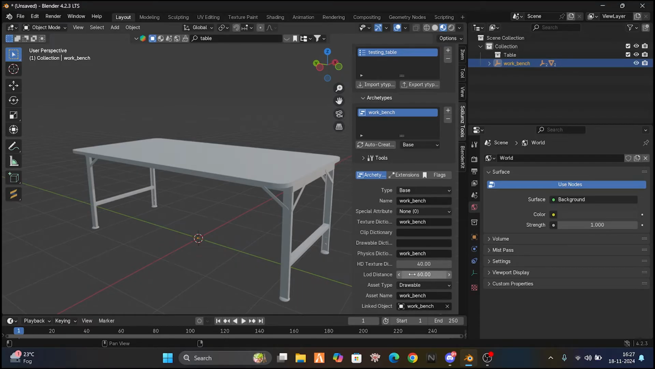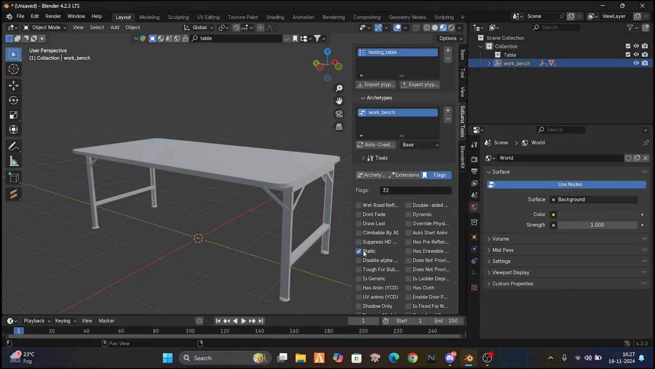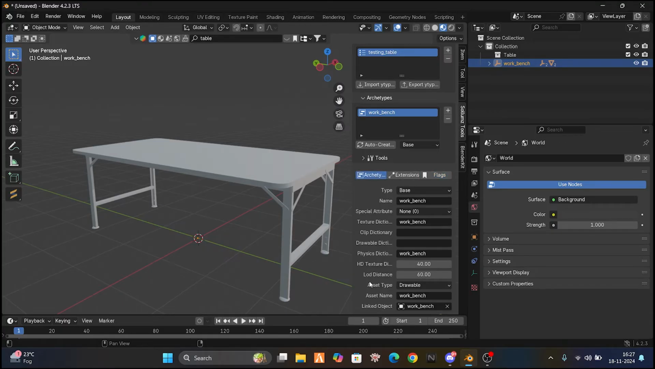Okay, LOD means how far you can see from far. It's basically default, but we're going to change it in CodeWalker. So it is always better. And just remember in flags, static means the prop, the entity you will spawn in the world, will not move. And if you unselect it, the entity will move. So just select it static archetype.